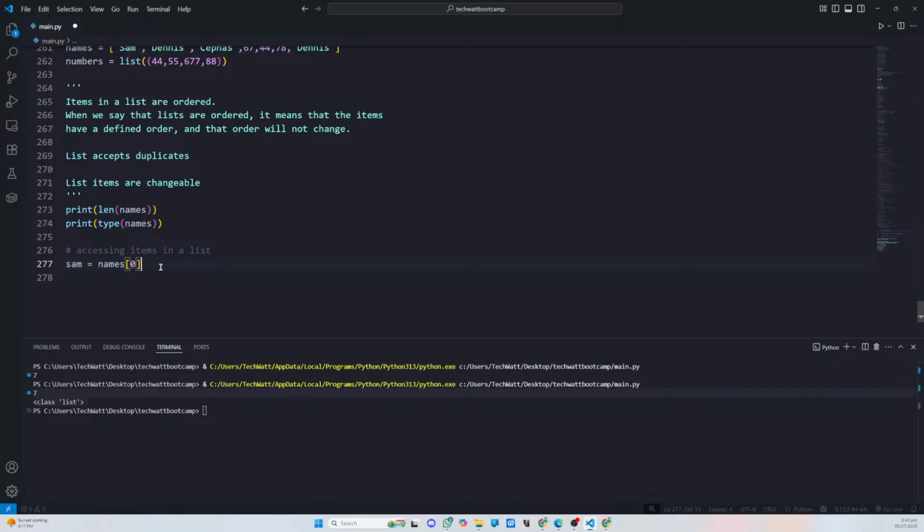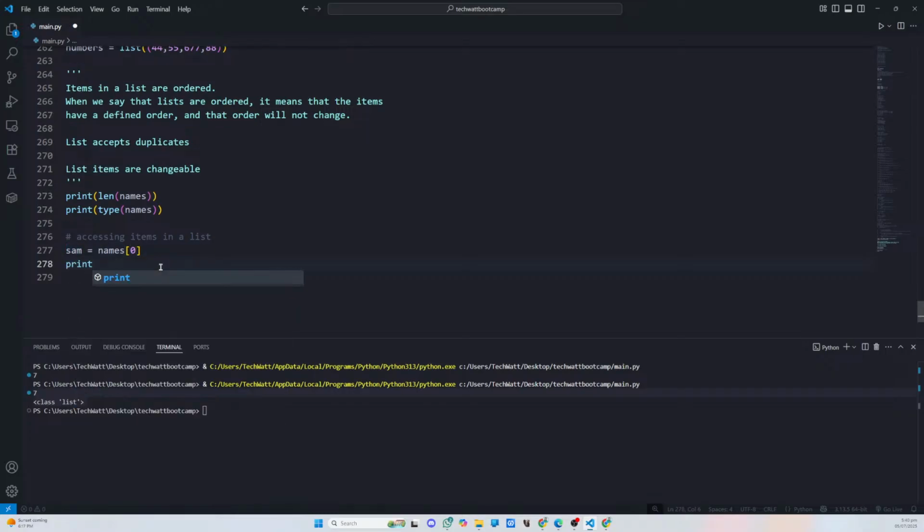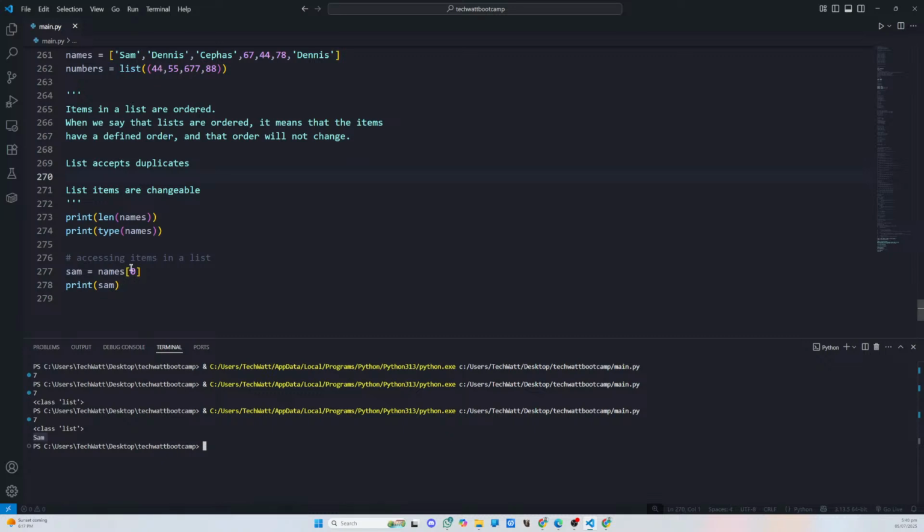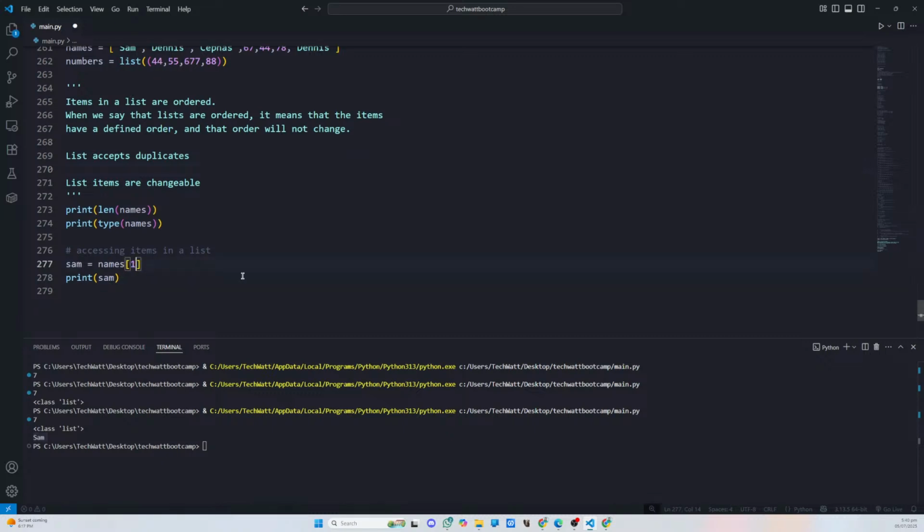So let's print that to see if we'll get Sam. If I print Sam here and run this, you can see we got Sam here. If I want to access the next one, which is Dennis, then I have to put 1. And when I run this, it should get me Dennis, which is index 1. Is that okay? That is how to access items in the list. Okay. Another thing is how do we access a range of items, right?